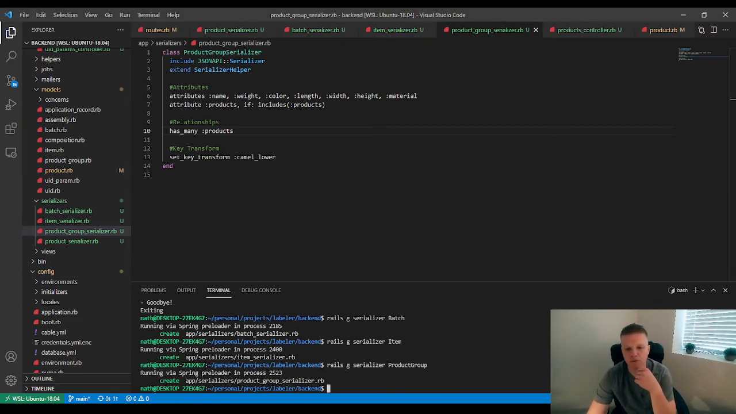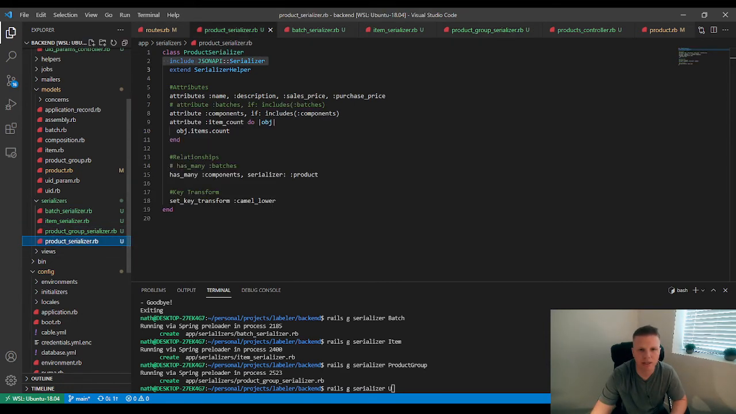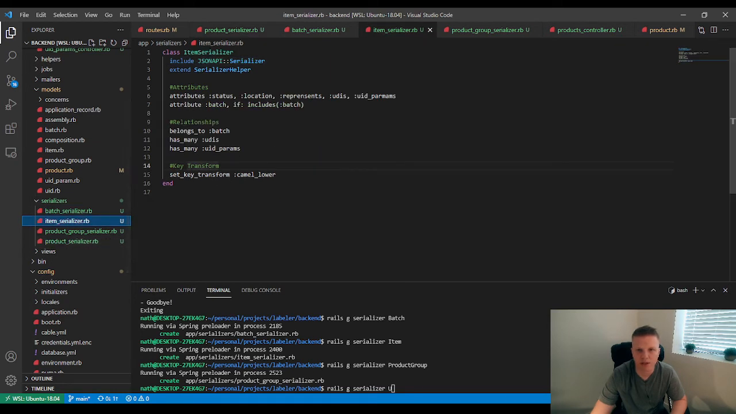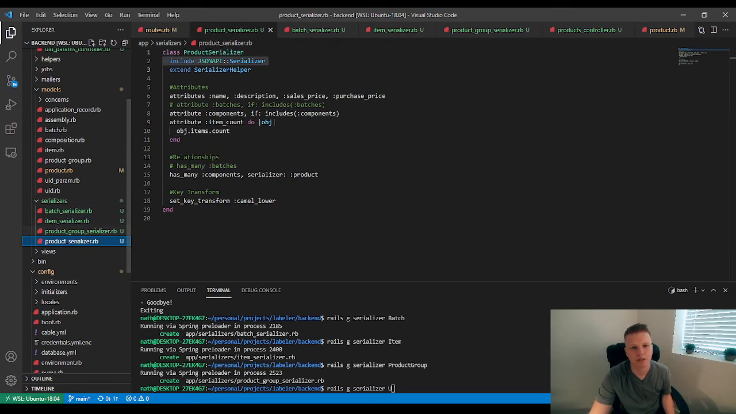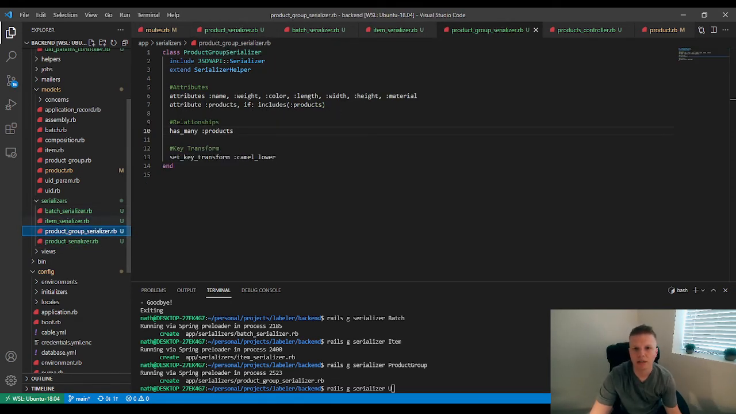Let's do the UDI param serializer. UDI, unique. You know what? I don't know if I've been doing this right. If it's UDI or UID, unique identifier should be UID. What have I been saying before? Item UDI. Let's change that. UID. UID. There we go. And color material has many products.